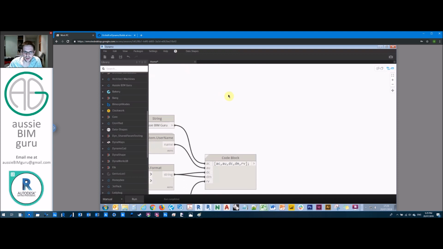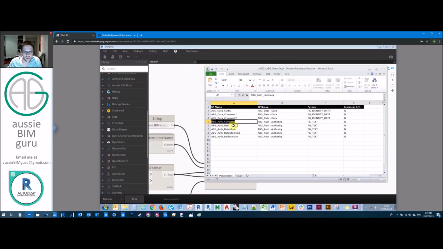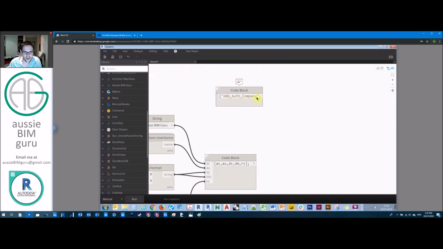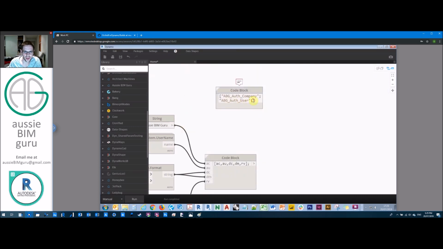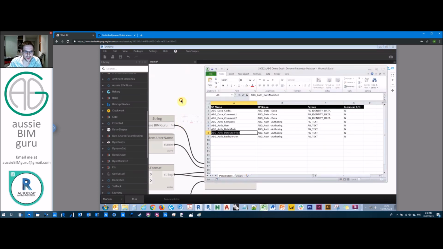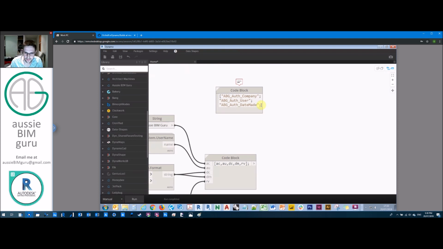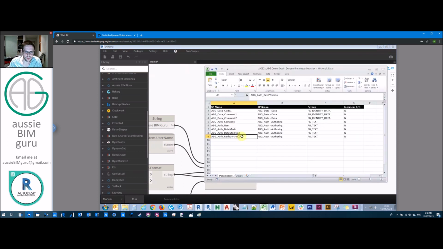So I'll just make another code block, and I'll just put these in one at a time. So we have our authoring company, our authoring user. There are probably other ways you could extract this data. It's just that you want to make sure that whatever parameters you're putting in here are in the order of the parameters that you're collecting. So it's probably quite hard to automate how this script would know what those parameters are, unless you explicitly tell it, these are the parameters you need to get. Cool, and just the version of Revit.